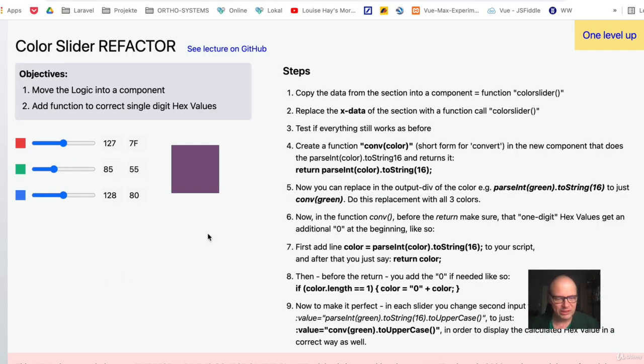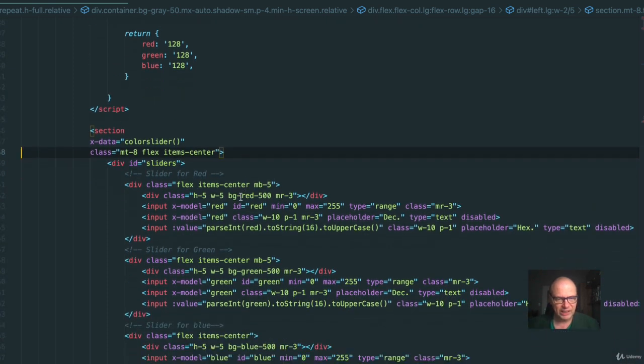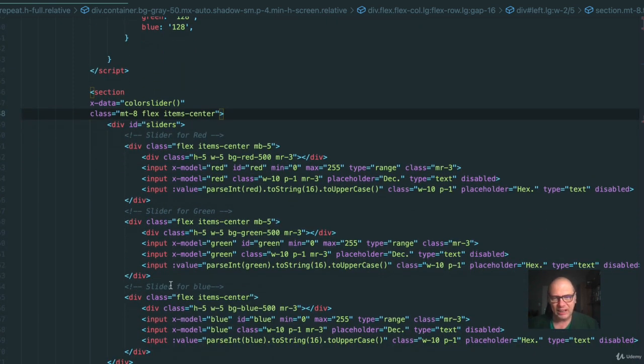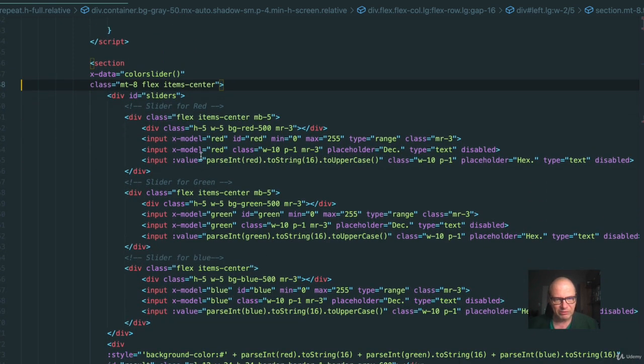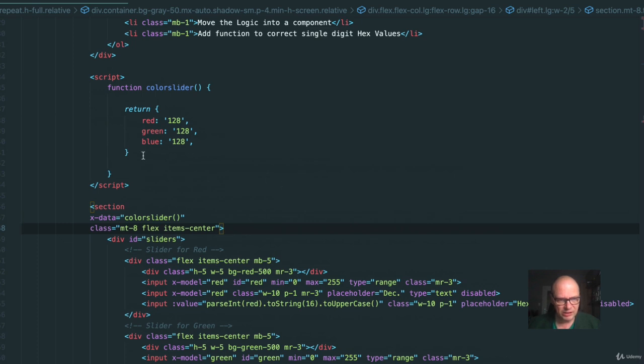Now let's have a look in our code again. So here we have the 3 sliders, and down here we have this function, this calculation, parse integer, and so on and so forth. And this stuff I want to put into a method now. And this is also the place where our error appears. So it's a good thing to put this into a method. Also to clean up, of course.